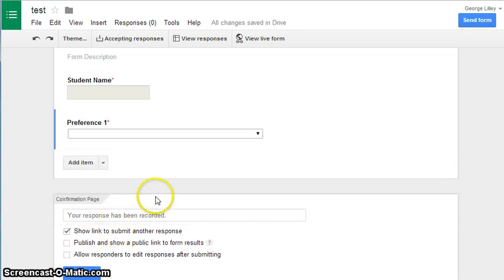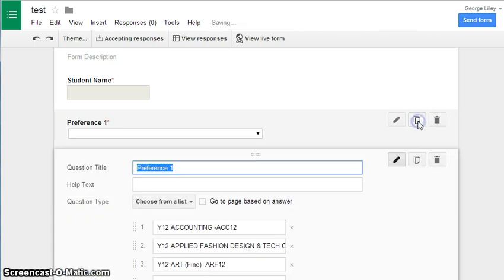Click done. Notice that as I hover over the question, I get a section highlighted, so I can move that section up and down. I can change the order. I've got an editing tool that I can go back and edit that question. I can throw the question away. I can duplicate the question, which is what I'm going to do here. Press duplicate. This time that will be preference number 2.